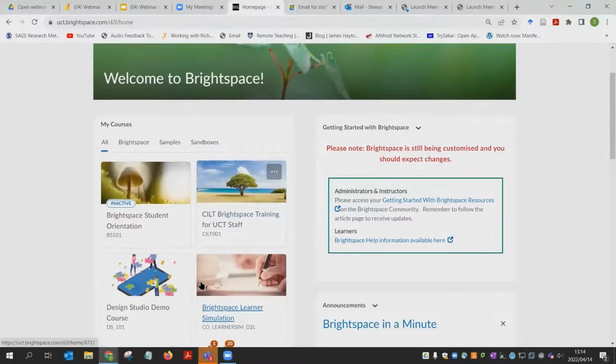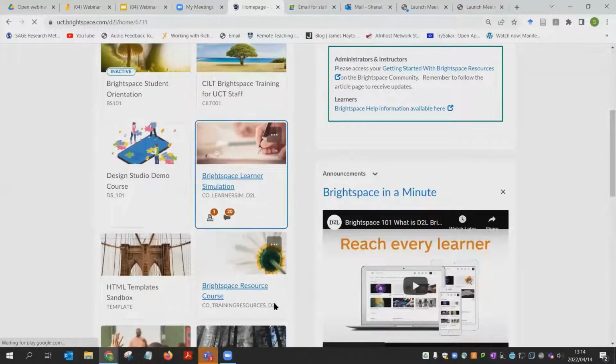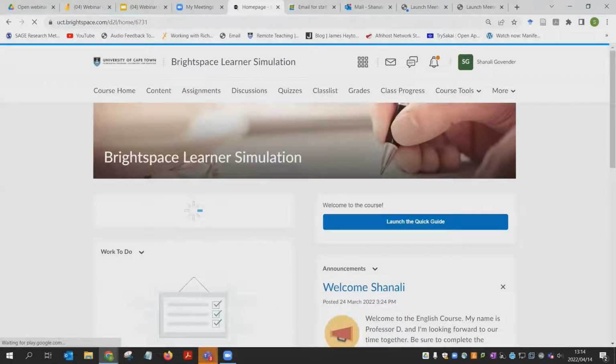So let's show you something of what a course site looks like. Some of you will have seen this before. Is there a Dropbox tool in Brightspace? Renee, there are tools that are similar. They're not named exactly the same. That's something we can talk about in a moment.